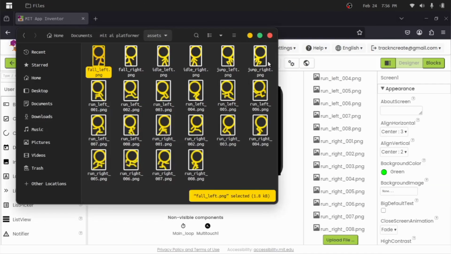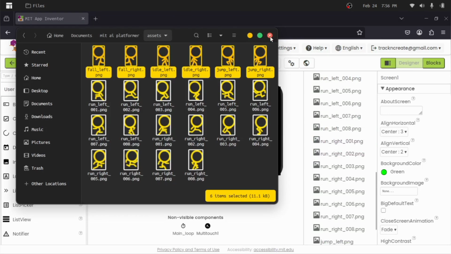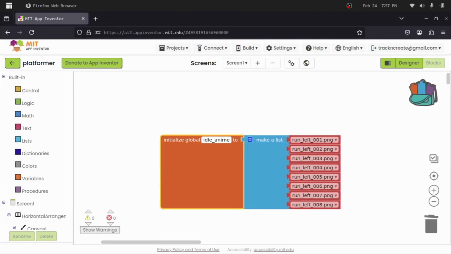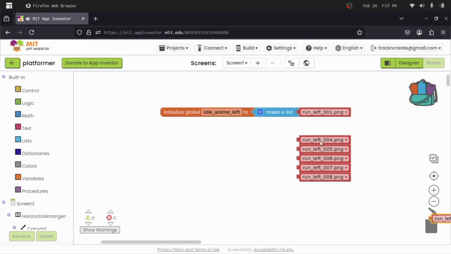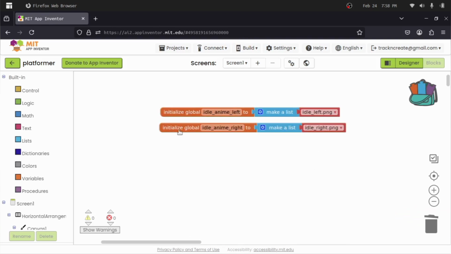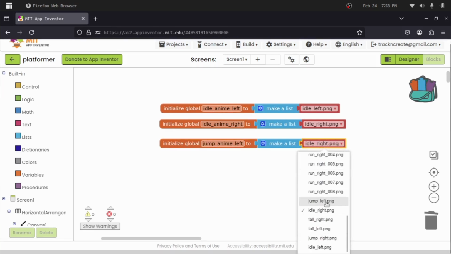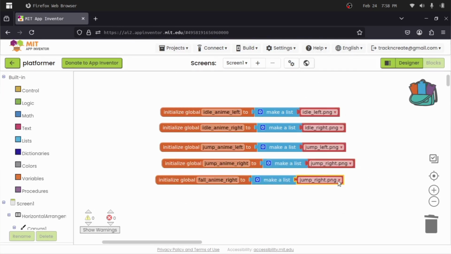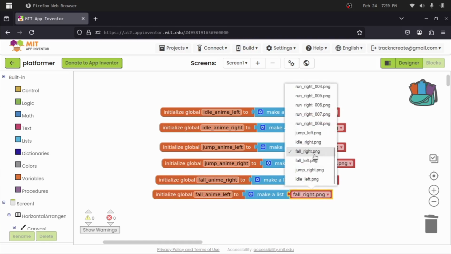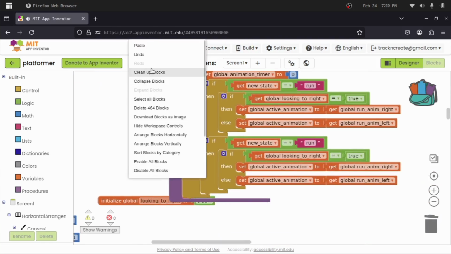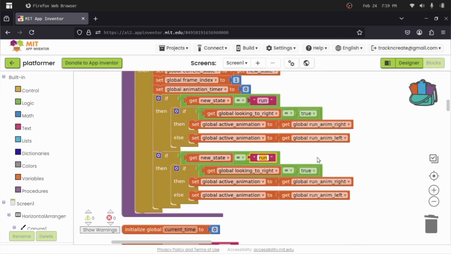Upload the sprite animations and create our list as we did for the run animation. I will upload the sprite animation and project on my website so you can test it yourself. Inside the change animation procedure, check animation and set sprites based on direction. Same for idle and fall animation.